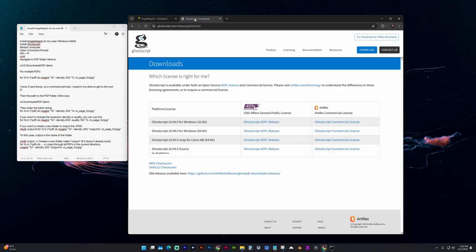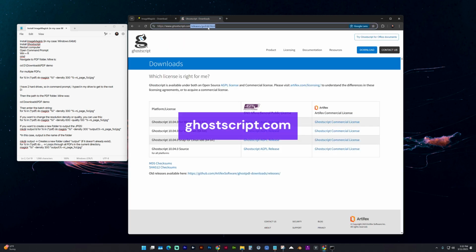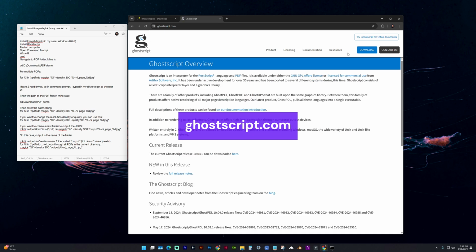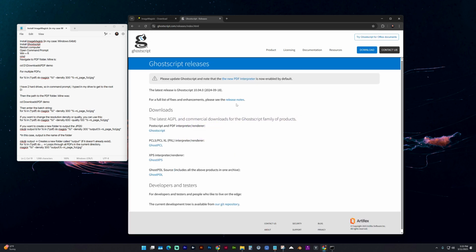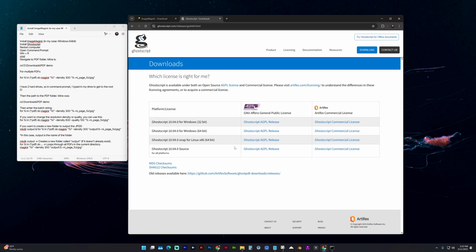After you've installed that, then you're going to go to ghostscript.com and go to Downloads. And you want the PostScript and PDF interpreter. And again, I'm using Windows, so I'm going to download this one. Once I've downloaded and installed GhostScript, I'm going to restart my computer.